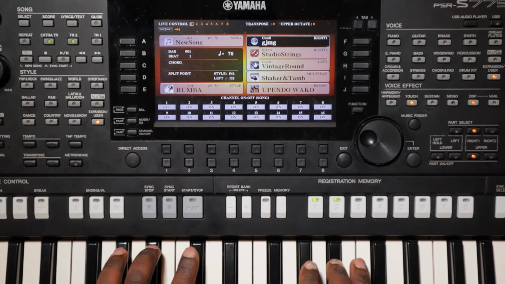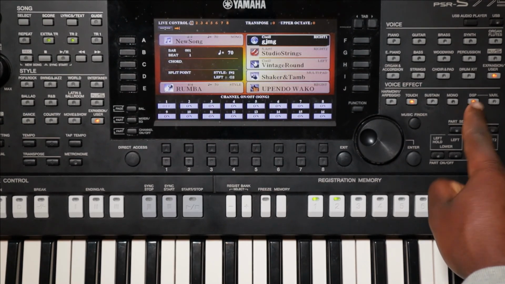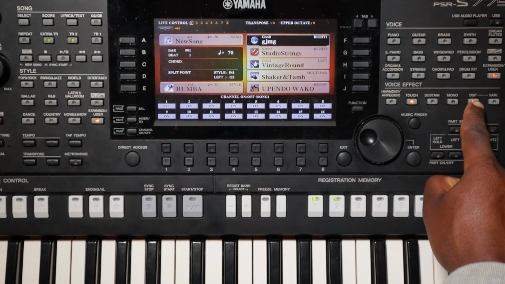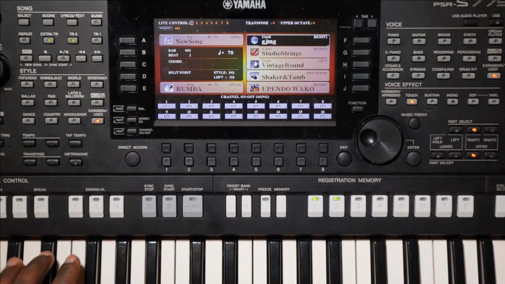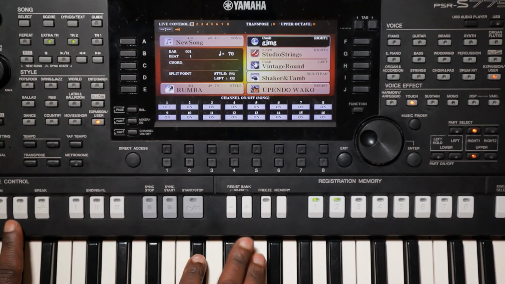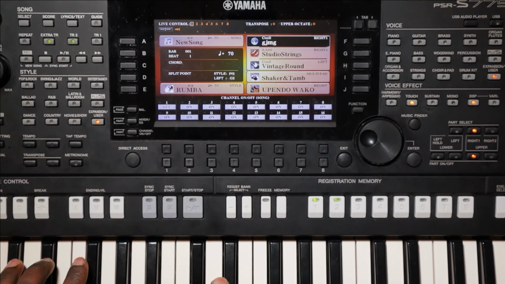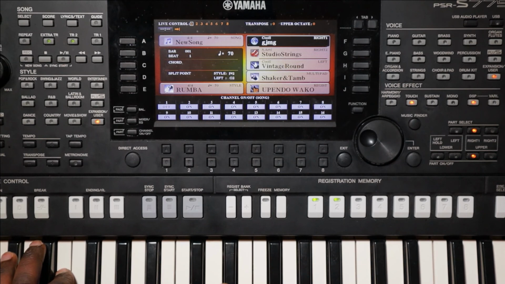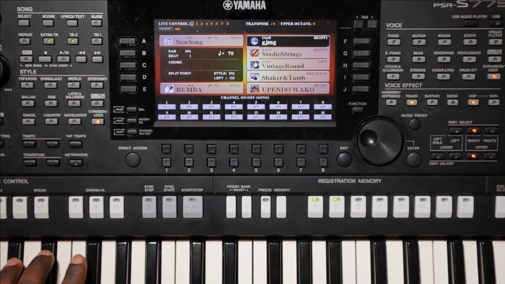Your voices will be sounding much more lively than if you didn't have any effects. For example, if I turn off the DSP, you can hear this sounds just like a normal piano sound, but if I add the DSP, the difference it makes is huge.